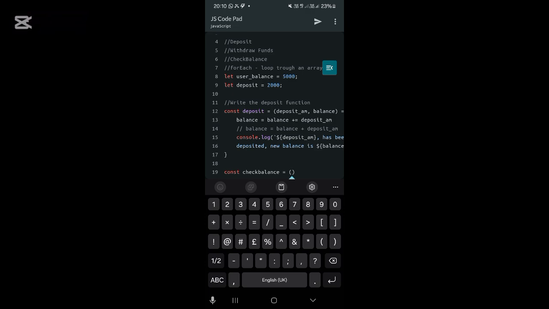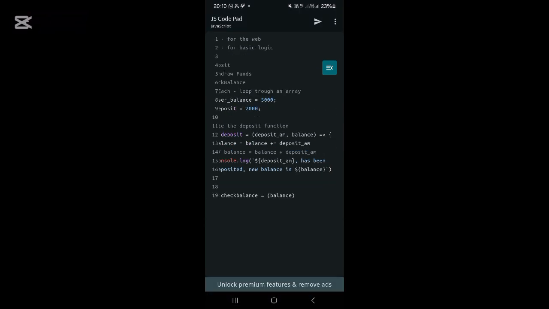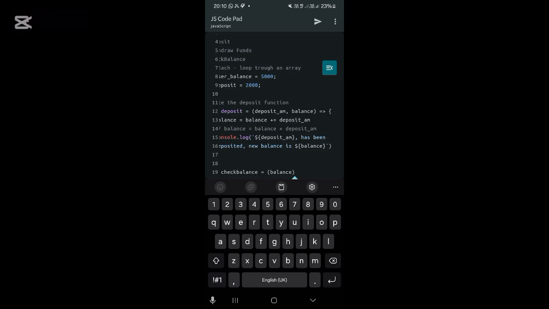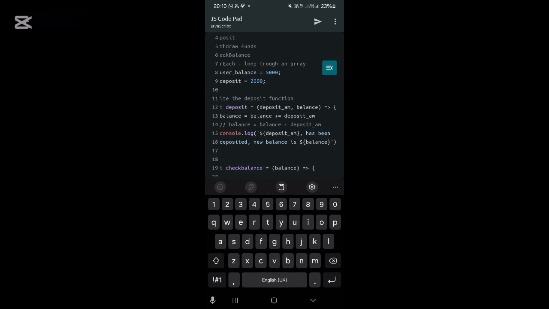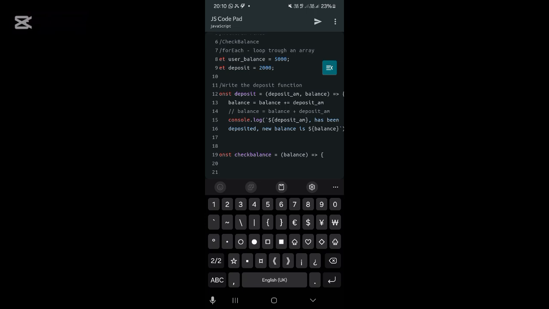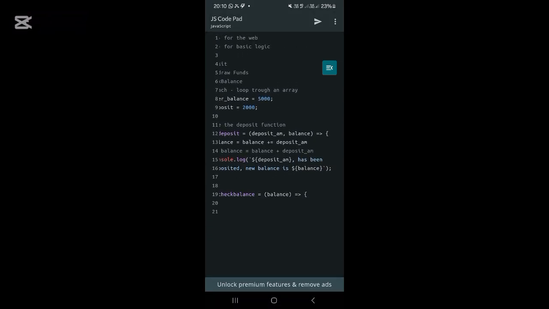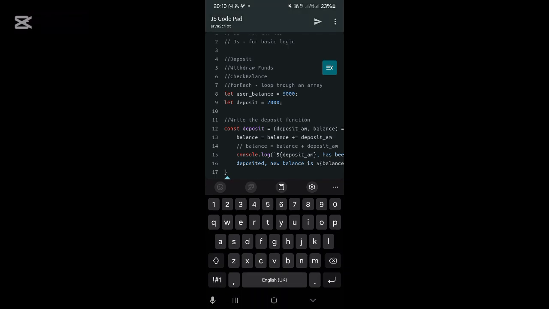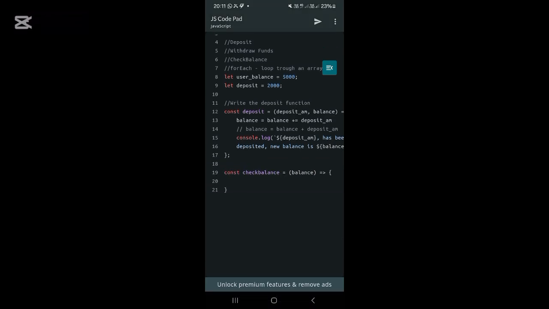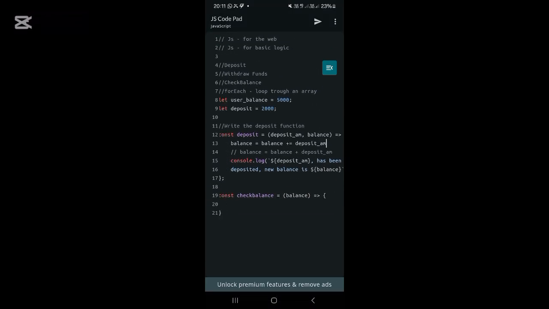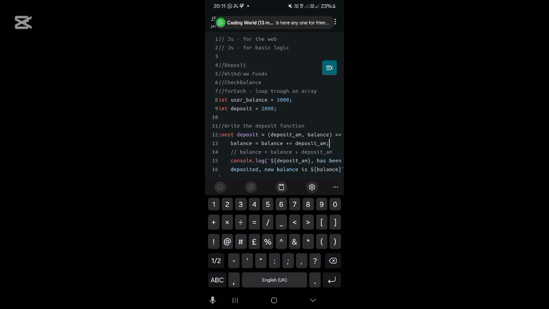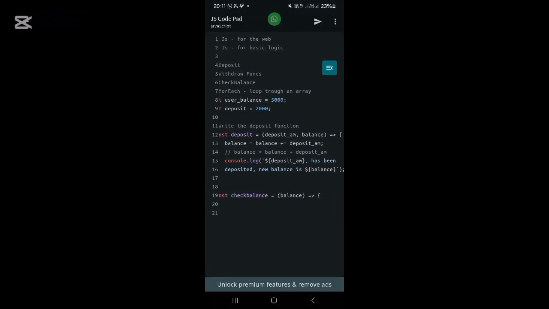So we can still use the same balance as a variable, and just use, of course, arrow functions. Let's not forget to put our semicolons here. And of course, remember, if you're using the arrow functions, you have to attach your semicolons at the end of each line. So I think I've attached all of them.